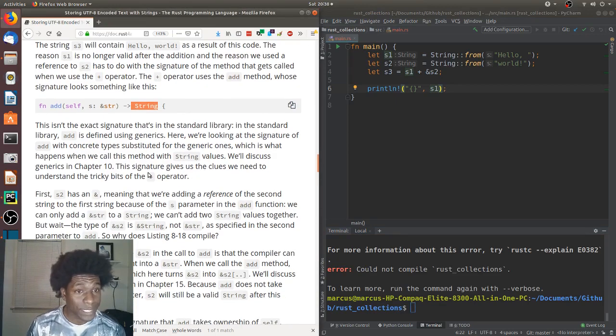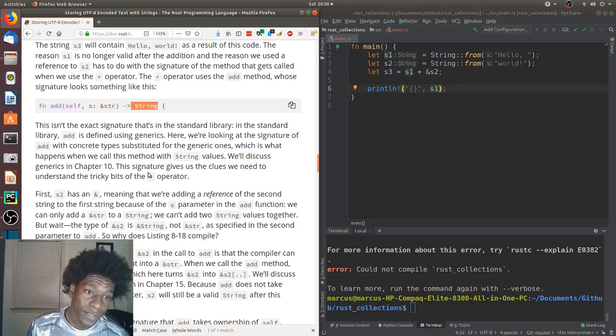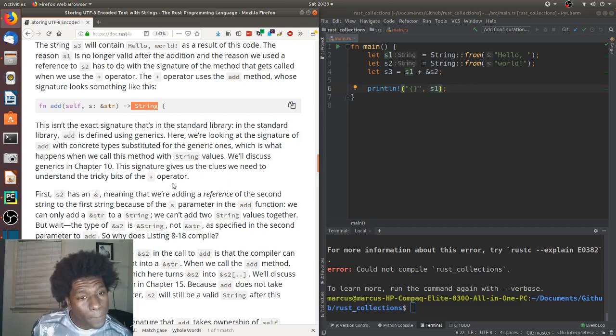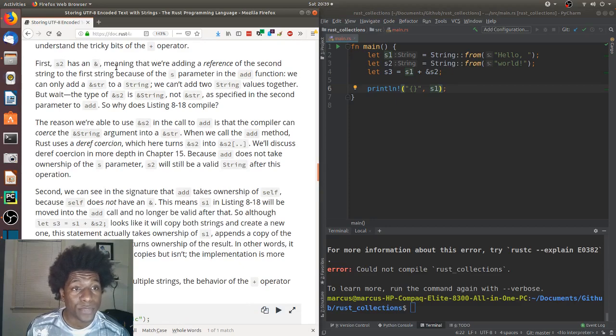This isn't the exact signature that's in the standard library. In the standard library, add is defined using generics. Here, we're looking at the signature of add with concrete types substituted for the generic ones, which is what happens when we call this method with String values. We'll discuss generics in chapter 10. This signature gives us the clues we need to understand the tricky bits of the plus operator. First, s2 has the ampersand, meaning that we're adding a reference of the second string to the first string because of the s parameter in the add function.